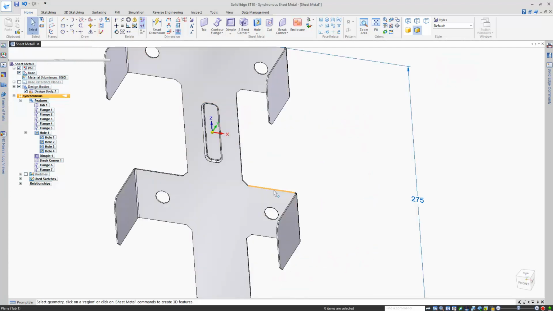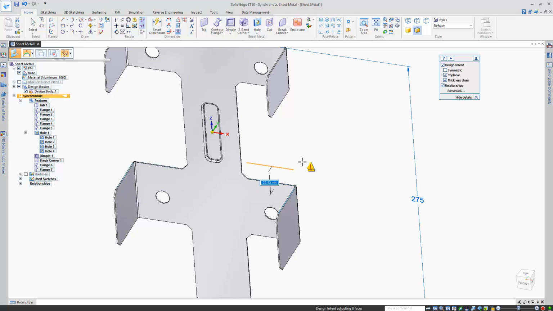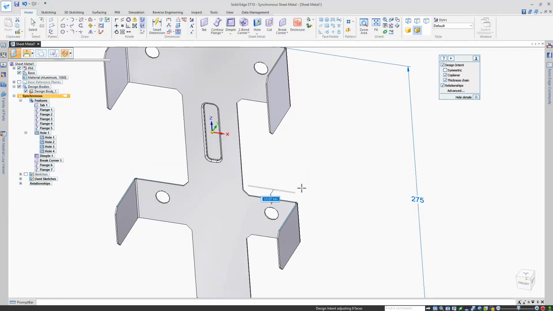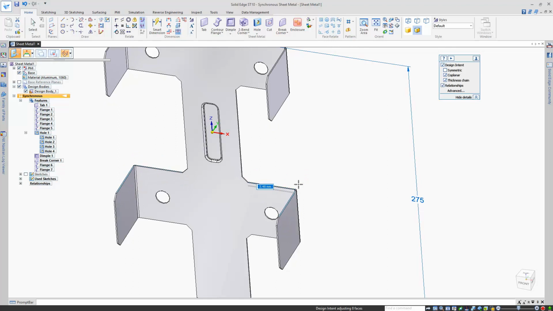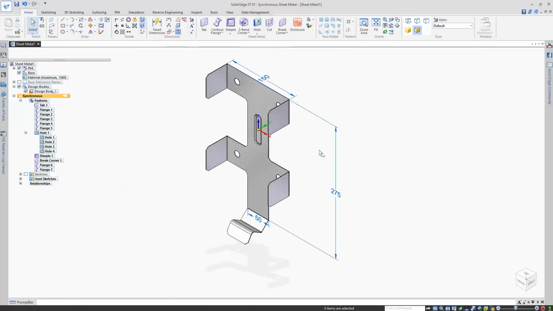Even better, if coplanar design intent is turned on, let's do that by pressing C to check the box, the offset is maintained for both sides of the part when I move just one of these faces. So as you see, there are three main methods of introducing intelligence into a synchronous model: dimensions, face relationships, and intelligent use of live rules.